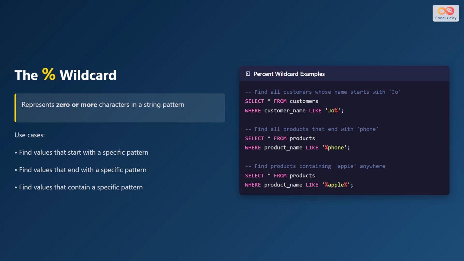Let's delve into the % sign wildcard. This wildcard represents 0 or more characters in a string pattern. You can use the % sign to find values that start, end, or contain a specific pattern. For example, to find all customers whose name starts with Joe, you would use the SQL query: SELECT * FROM customers WHERE customer_name LIKE 'Joe%'.